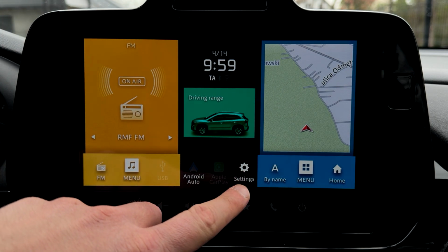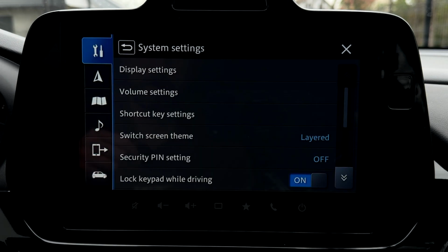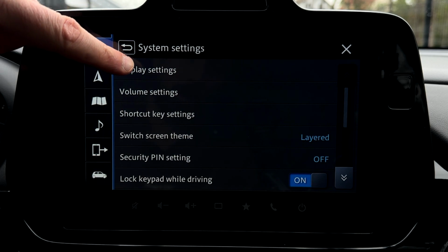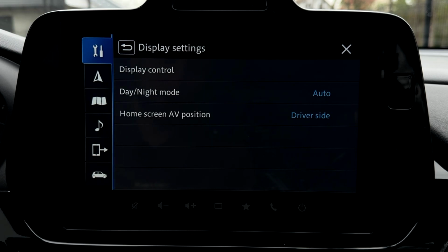You can choose here the settings. Let me tap settings. And as you can see, you've got the full list of available settings that you can use on your Suzuki car. Let's choose here the display settings, the first option. And if you tap display settings, you've got access to those three sections. One of them is display control.